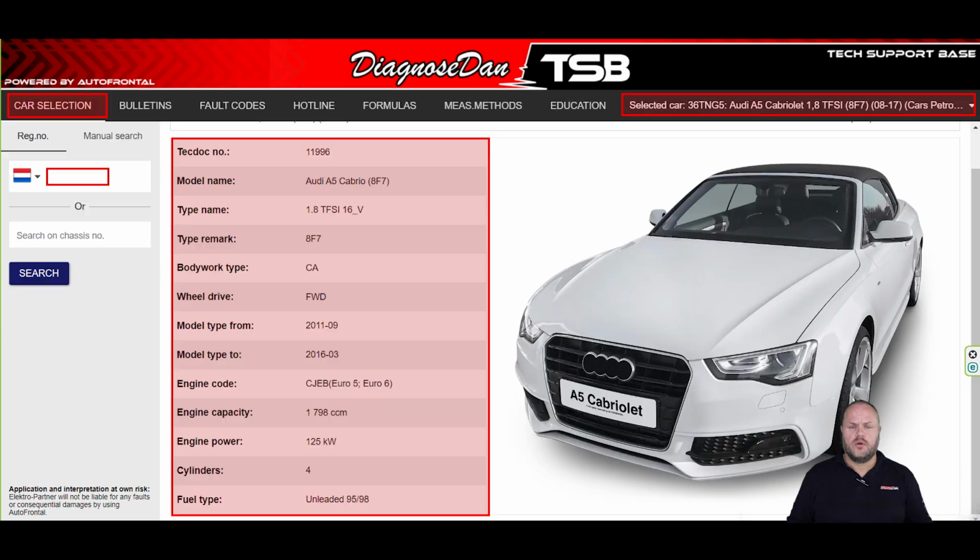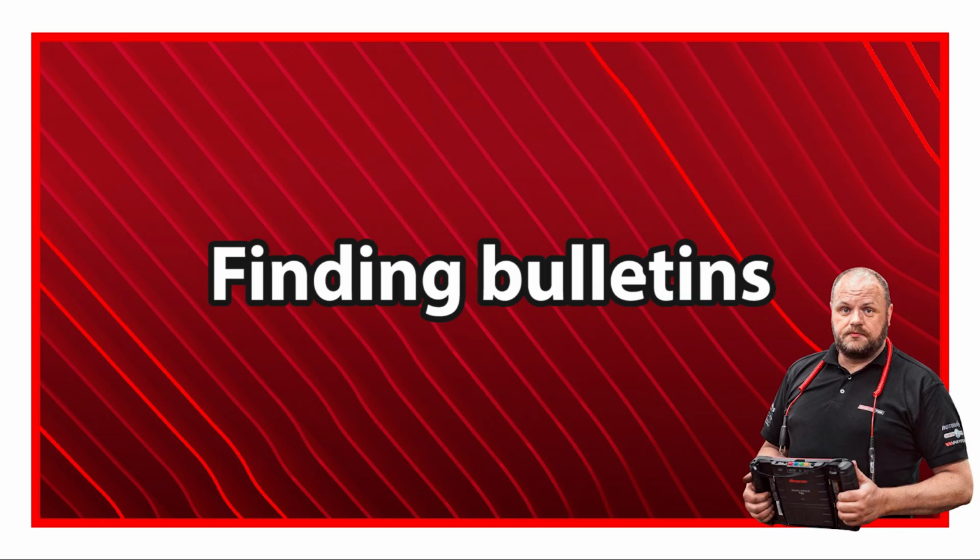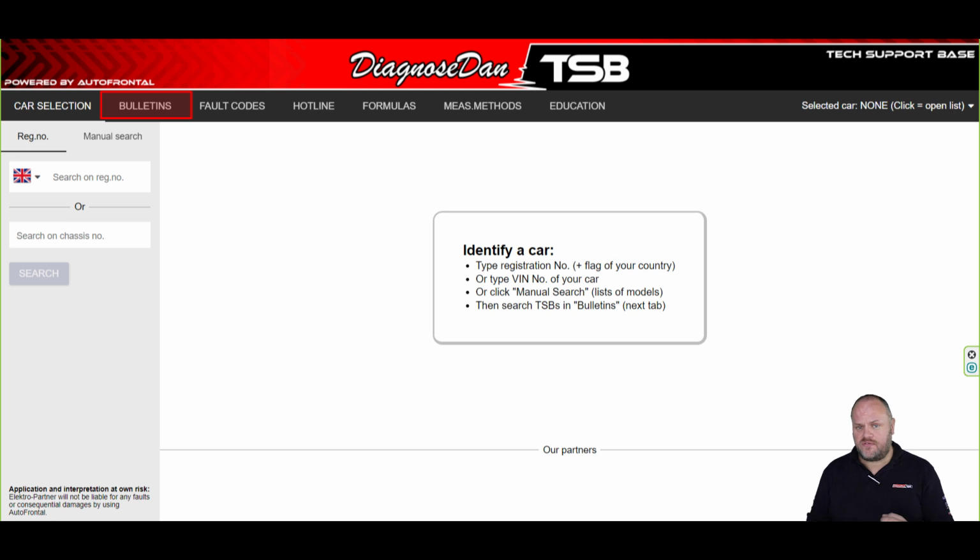Easy, right? The program will also give you an overview with details of the selected vehicle. Go through the details to make sure the selected vehicle matches the car you're working on. Now that we have selected the right vehicle, we can move on to the next tab.